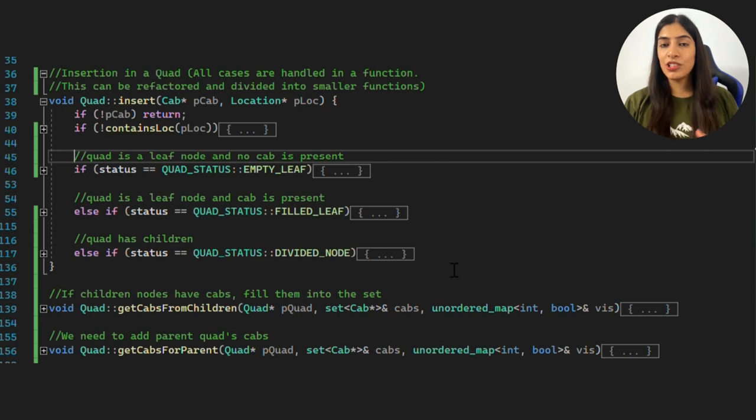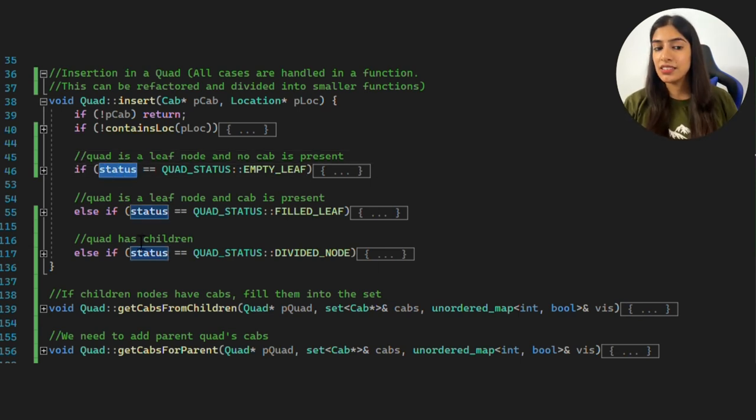Now we finally come to the insertion part. Here you can see that I'm inserting based on the statuses. Whatever the quadrant status is, according to that, I'm doing the insertion. So what are the three statuses? The first one is empty leaf, filled leaf, and then divided node.